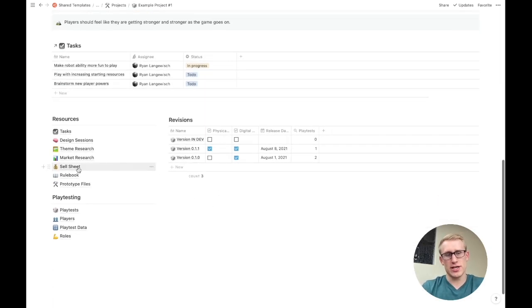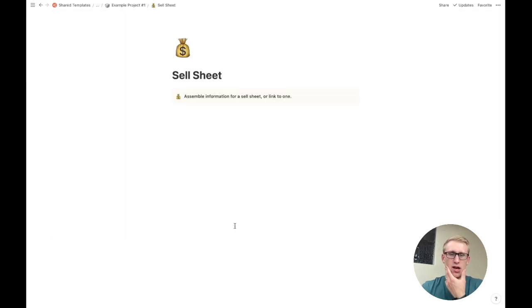Next, we have sell sheet. So I don't have anything in here, but it's common that by the time you're going to want to pitch to a publisher, you're going to need to make a sell sheet for the game, which is just kind of like your advertisement to try to catch the eye of a publisher within one sheet, get the idea across very quickly. So you could create that in Notion if you wanted.